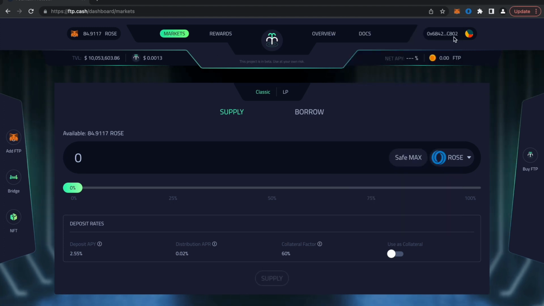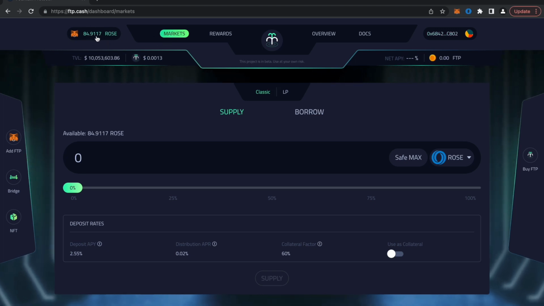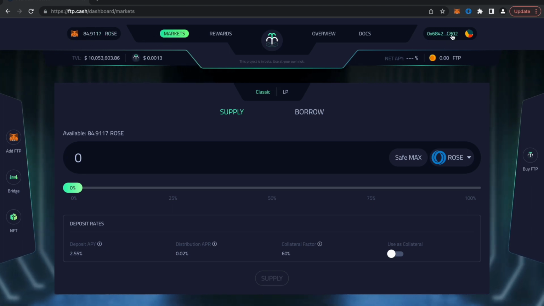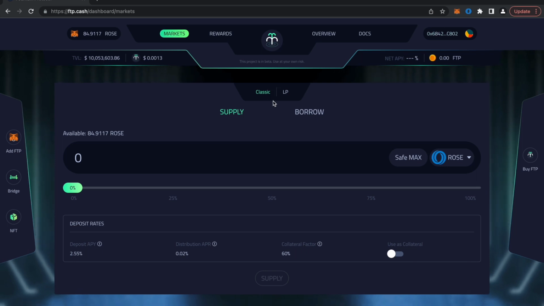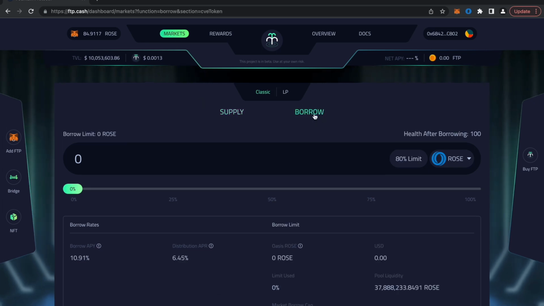And then when you connect to this dApp, you will see your status, how many ROSE you have, your address, and so on, right? So first of all, you have markets. Basically, that's a dashboard where you can actually supply or even borrow against your assets.